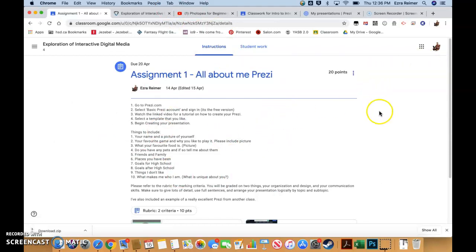But in this top right-hand corner, you'll have that Add or Create button. You click on Add or Create, and then it'll give you a drop-down. One of those drop-down options is Link. So you click on Link, and then you're just going to paste that Prezi link right in there and hit Submit. And that will give me access to your presentation.